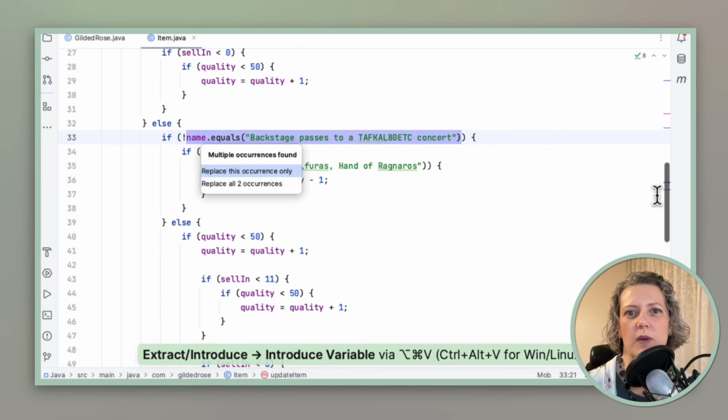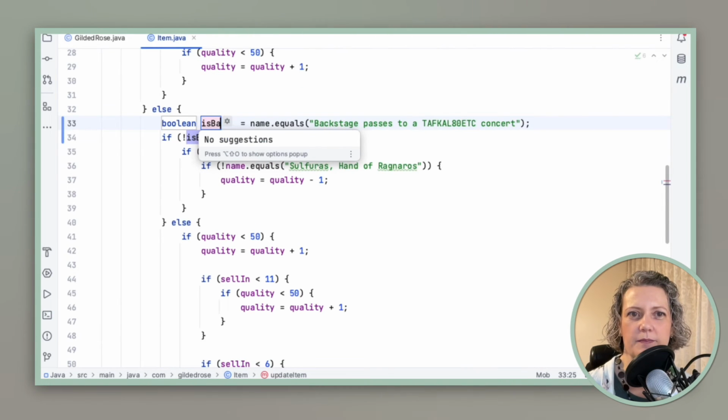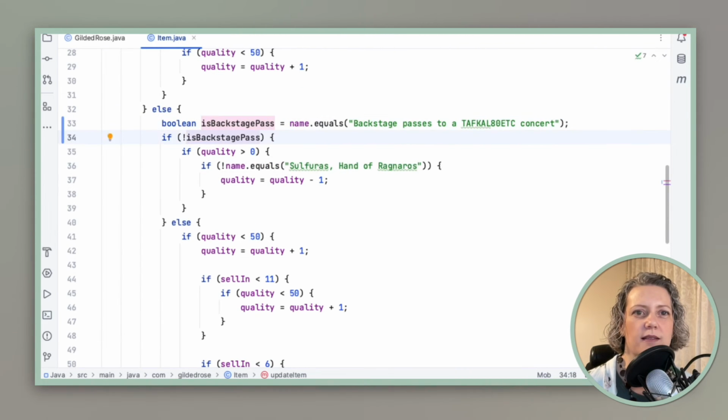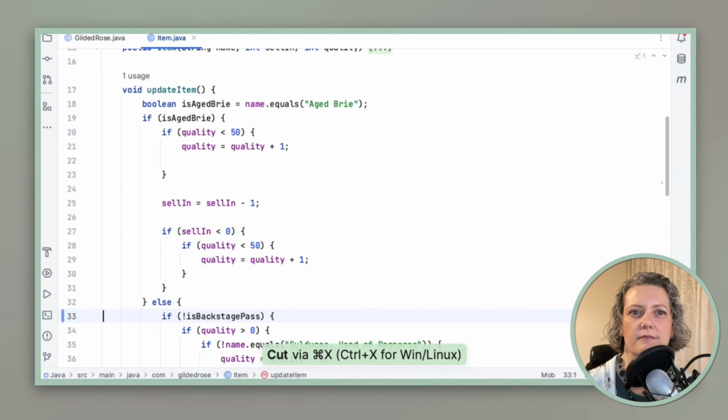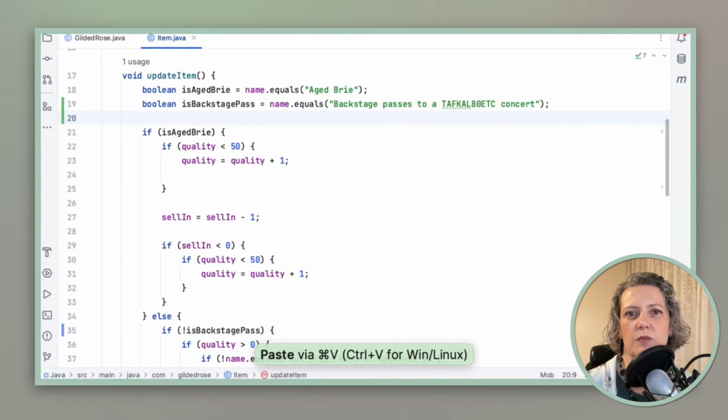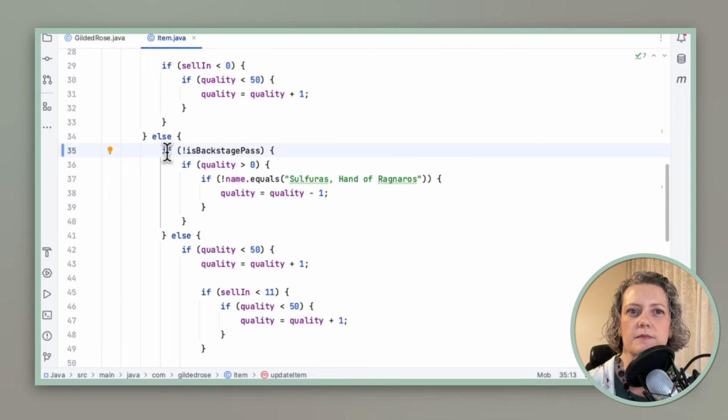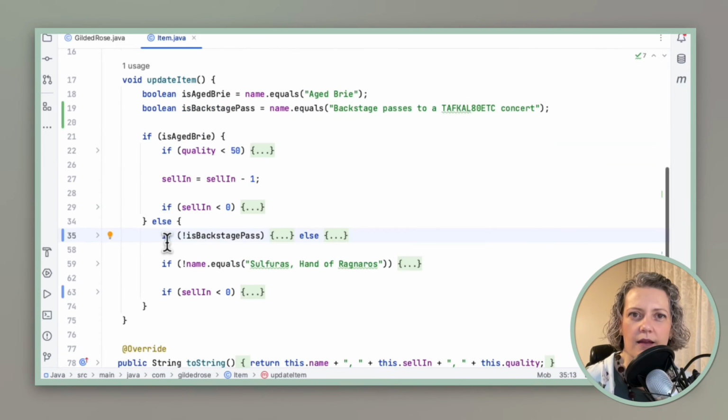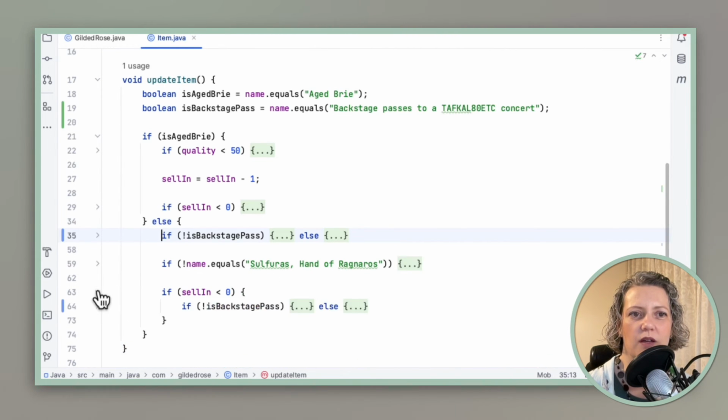That code is repeated. So let's extract it to a variable. Is backstage pass. I'll just move it up to the top there. So this is going to be the same procedure. I've got this is backstage pass conditional in more than one place in this part of the code. Let me just find both the places.